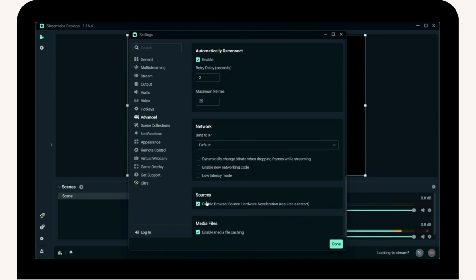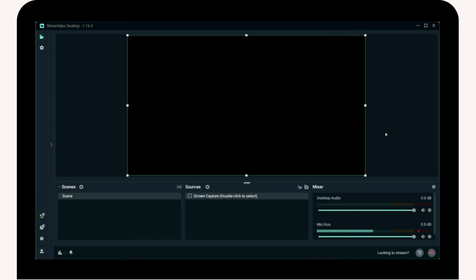So here you will have the sources. As you can see, it is checked, right? If you have this checked, then you need to uncheck your sources. And once you've unchecked, your problem will be fixed. Then you need to click on done, and simply remove that application, and you can log out of your Streamlabs and then restart it. Once it's done, you should be able to fix this problem.